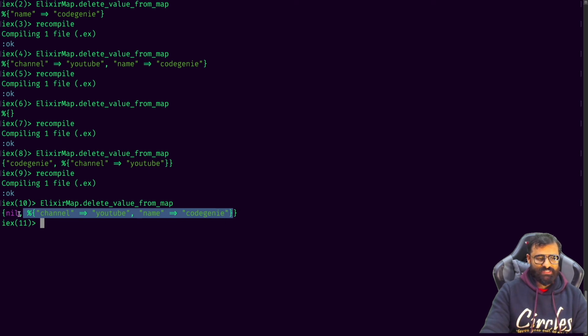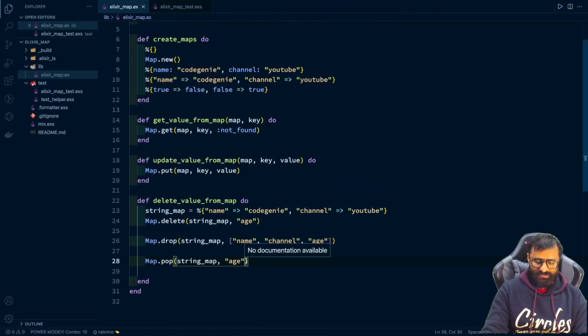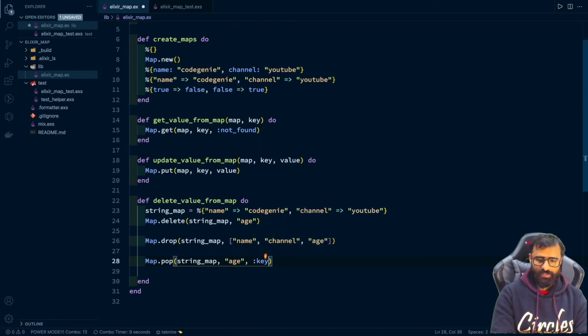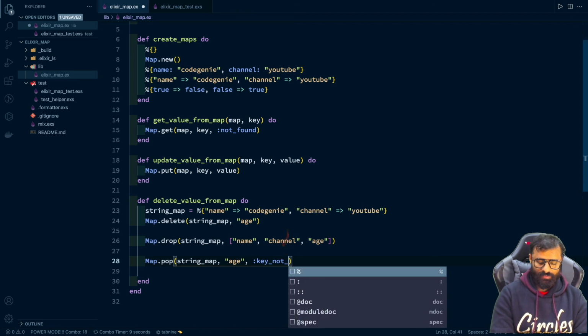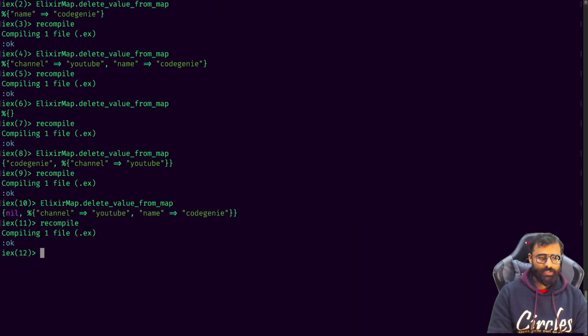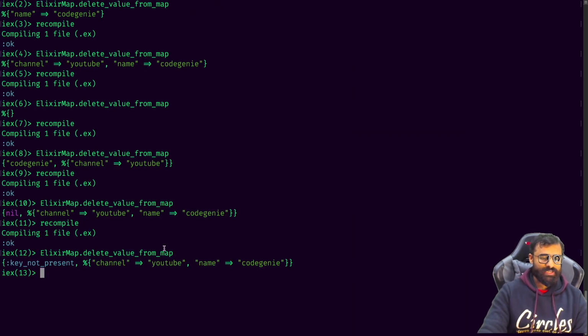Okay, but if we want to customize this message because maybe we're writing an API and want to pattern match on it, then for the third value we can say "key not present", because I think this error message is more suitable and makes more sense instead of just nil. So head back, recompile, and this one. Basically it's saying that the key is not present, and then we have our map here.